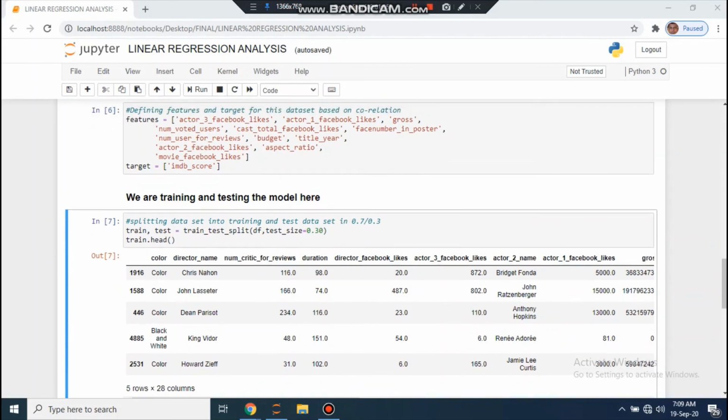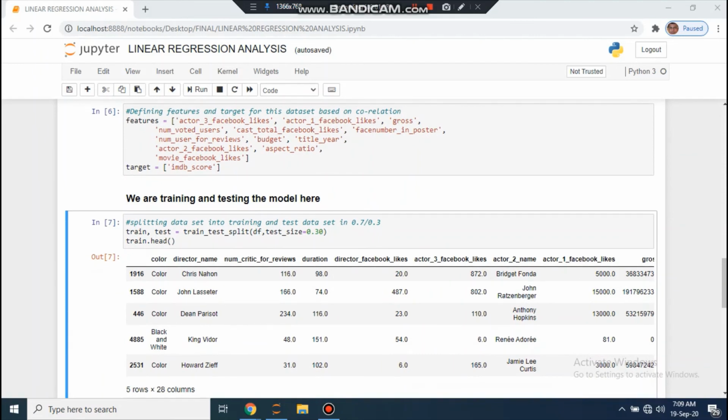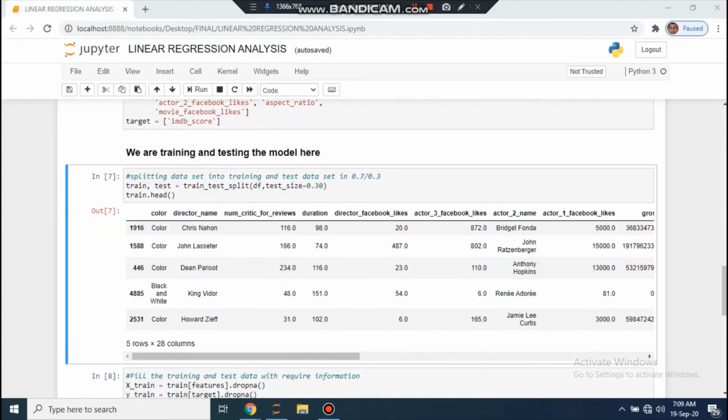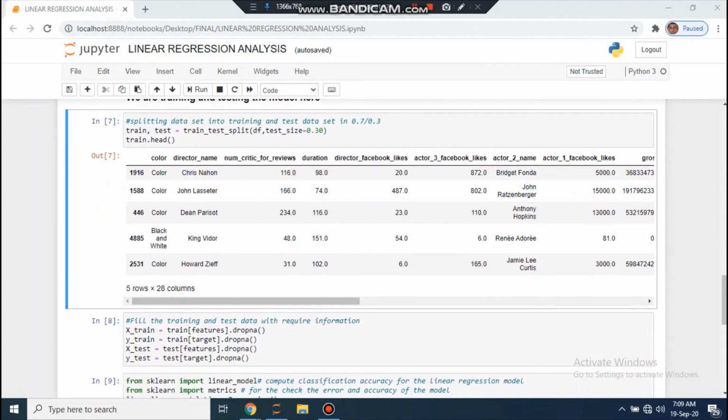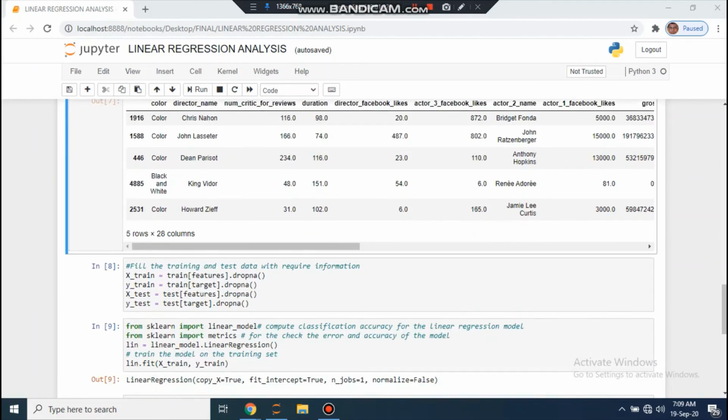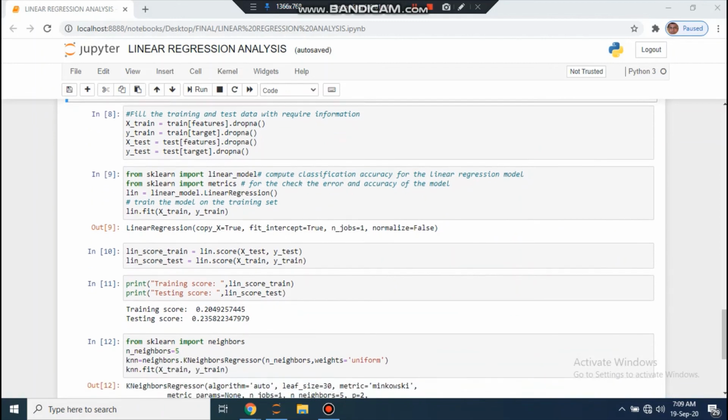In this, we have different features, and IMDb score acts as our target. We're training and testing the model over here. In line 7, we split our dataset. In line 8, we train and test them. The dropna command is used for dropping all the rows with null or NaN values, and now we split them into x_train, y_train, x_test, y_test.